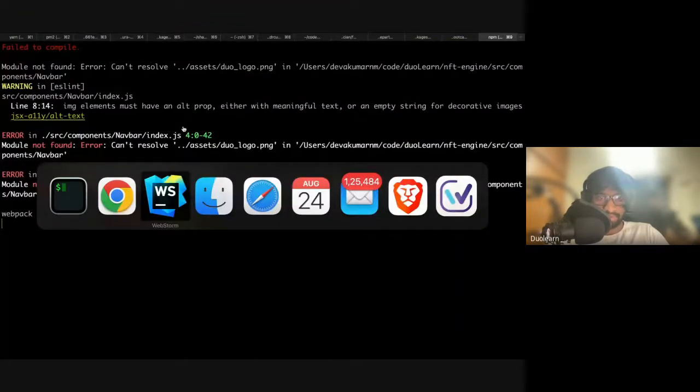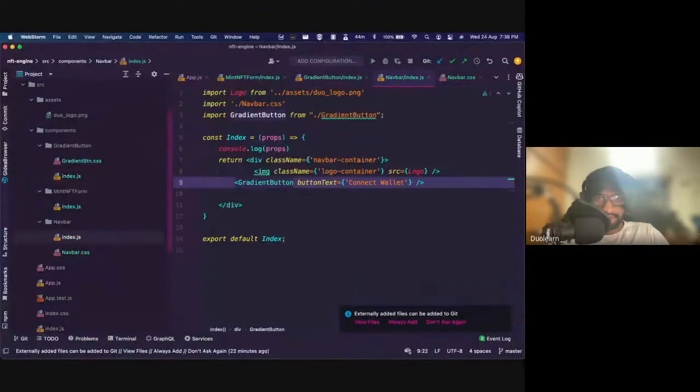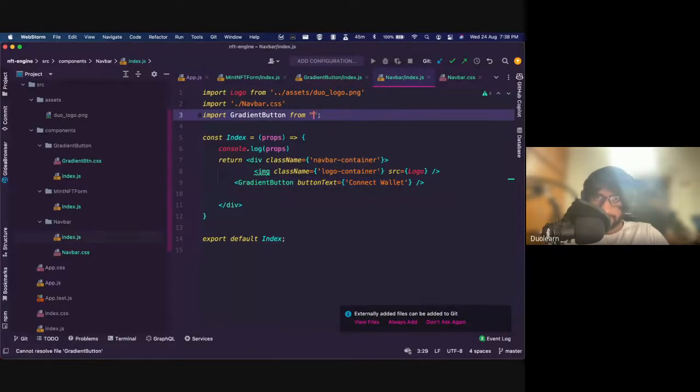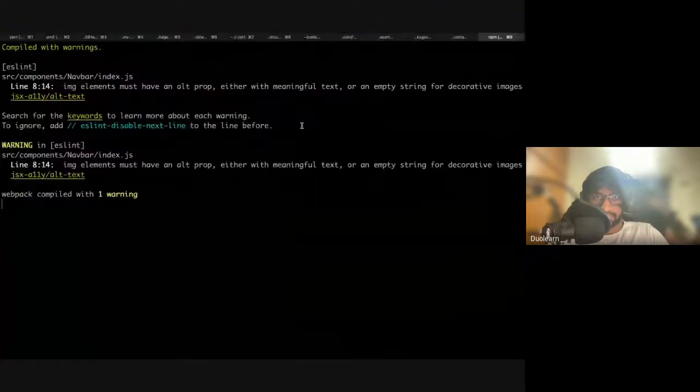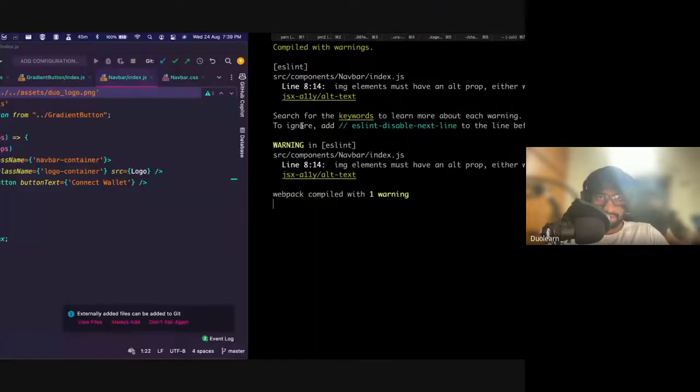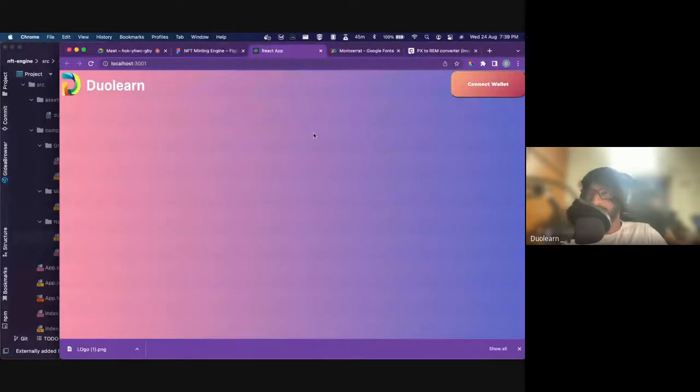Okay, so the navbar file. Since we moved it a level below in the directories, we have to change some of the imports. And assets would also go one level above. Okay, all right. So let's go ahead and build this component.